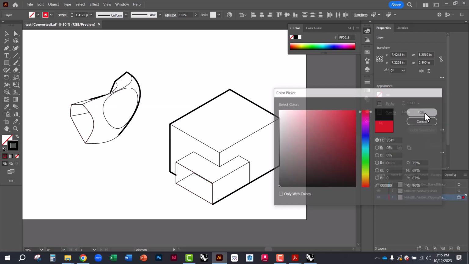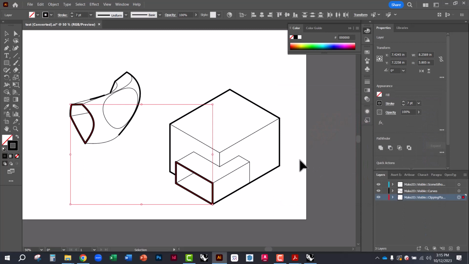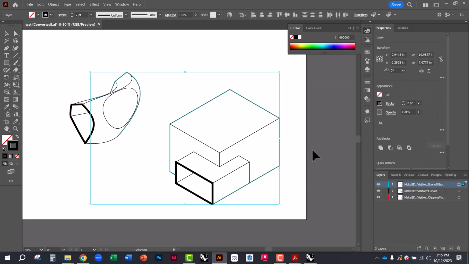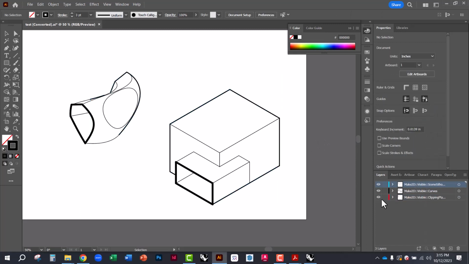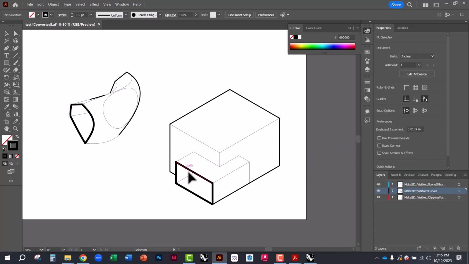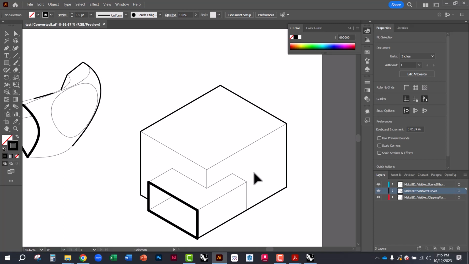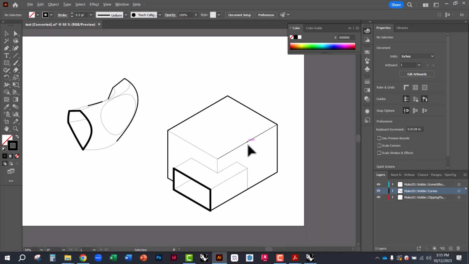Set that to black, and then change this line weight. We can bump this up to 7. Maybe I'll set this down to 2 to have a little bit more contrast, maybe 3. And then the rest of the curves, we can bring this down to maybe 0.5. So there's a little bit of hierarchy in this drawing. Okay, so this is an effective way to create diagrams straight out of Rhino, bring them into Illustrator.